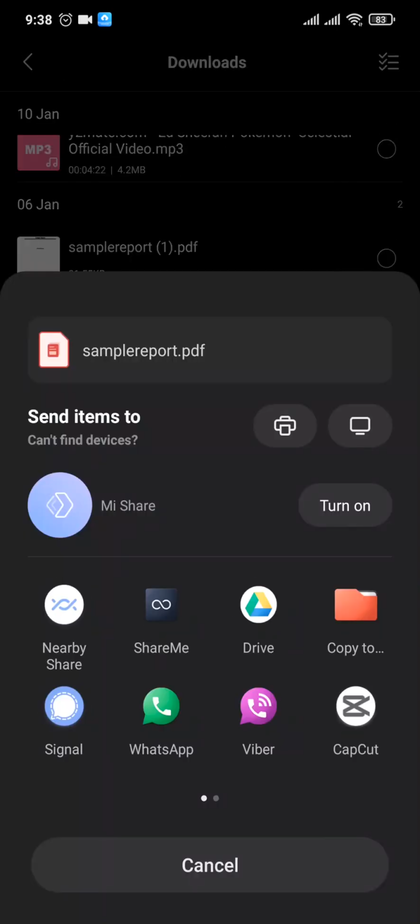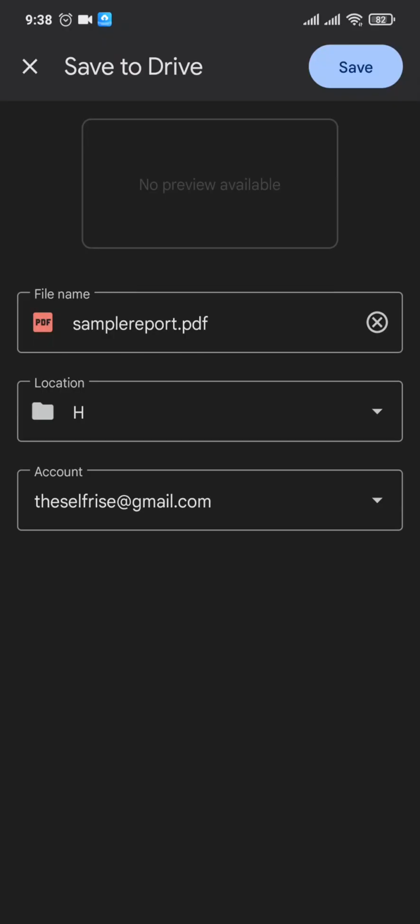Tap on the Google Drive option. Firstly, select your Google account which you're trying to send the file from. And here you can change the name of the file. So this is a PDF file for me. Or if you're trying to send any other kind of file, you can also do the same.